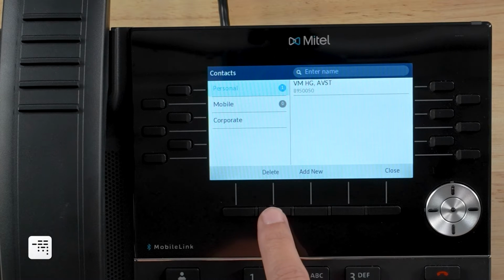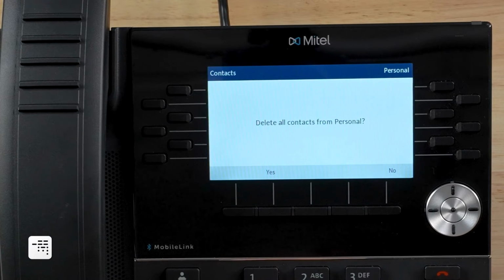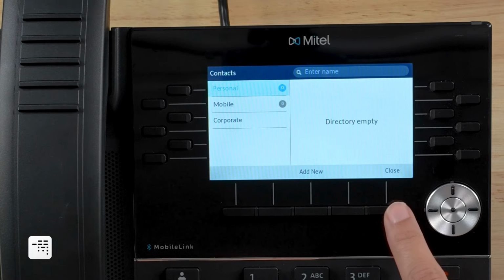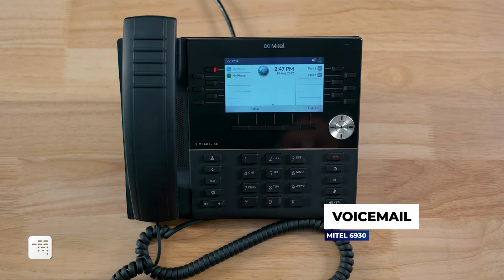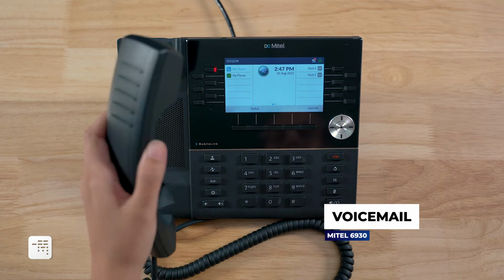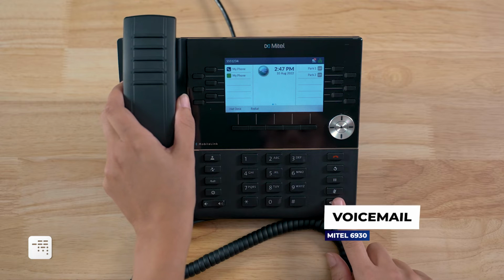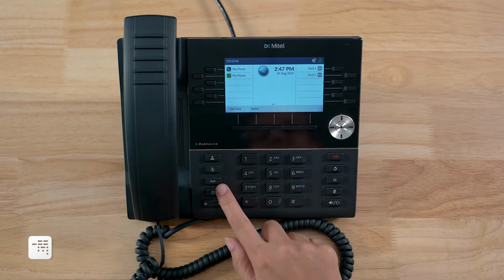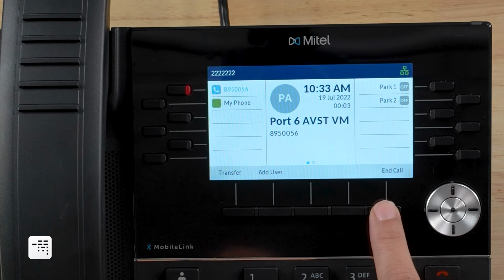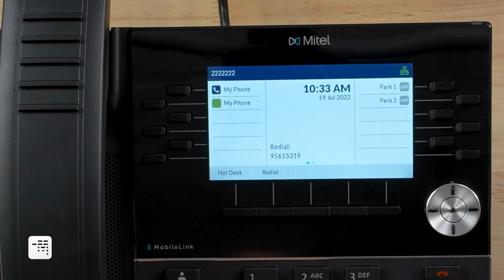To delete, you can hit delete and confirm. To access your voicemail, you must go off hook either by picking up the handset or pressing the speaker key and then press the voicemail key. Please press star and enter your mailbox number. And it will ask you for your PIN.